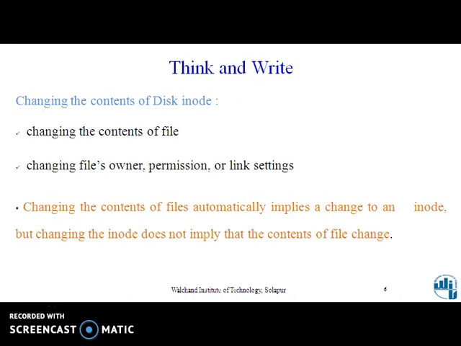Okay. Now we will see when the kernel changes the content of the disk inode. The kernel encodes the information in the inode. Now there is a difference between writing the content of an inode to the disk and writing the content of a file to a disk. The content of a file gets changed only when we write to it, and the content of an inode changes when changing the content of a file or when changing its owner, permission or link setting.